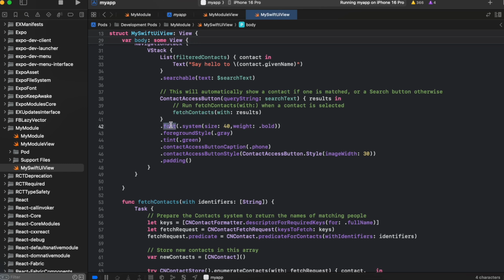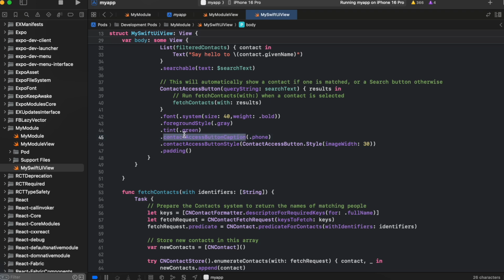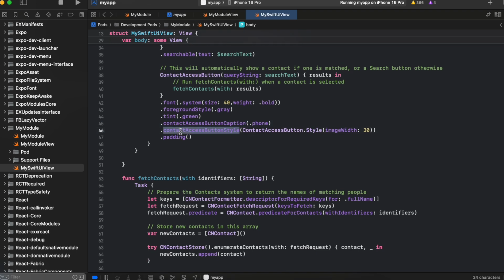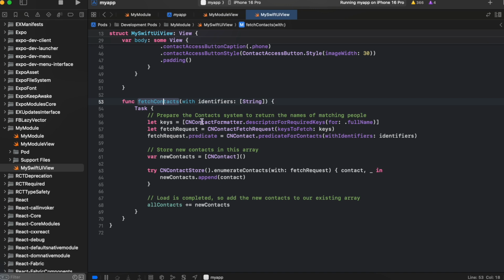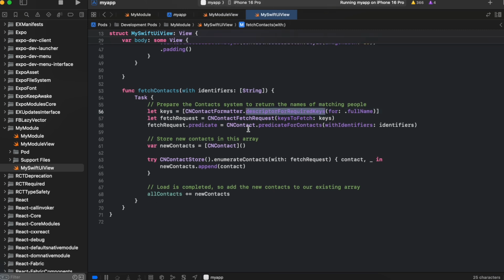Now here you can play around with the font style, foreground color, tint, contact access button caption, contact access button style, as well as padding. So you can play around with this style. Now this particular method gets called by passing our results. So here we use this Task. Here you can use CNContactFormatter descriptorForRequiredKeys, passing the full name, and here we create a fetch request out of it. Then here we create the identifiers.